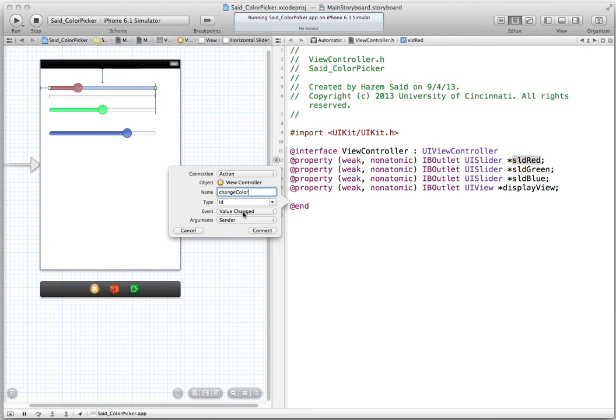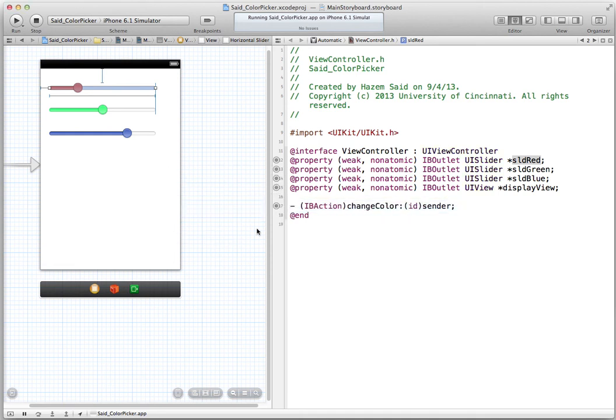The argument, if you want to pass which argument has been changed, you can keep that. We're not going to use it, but what this will do, it will send to you a connection or a reference to the slider that had the action itself. So connect.